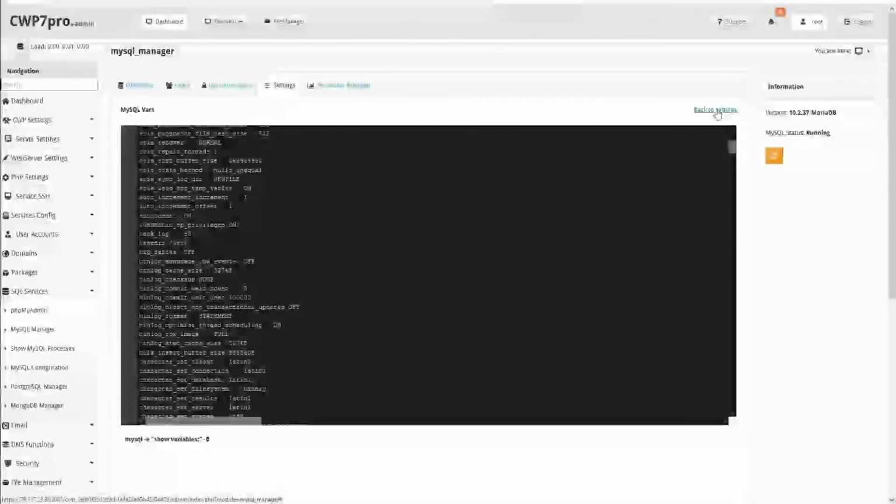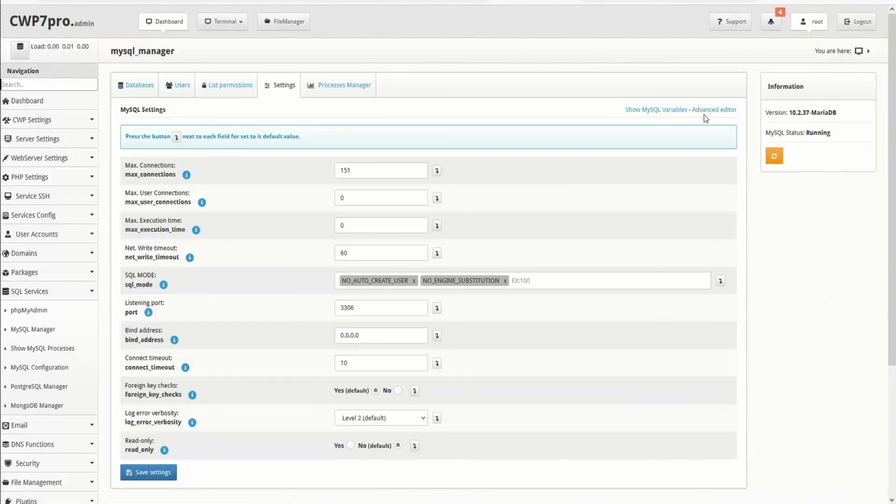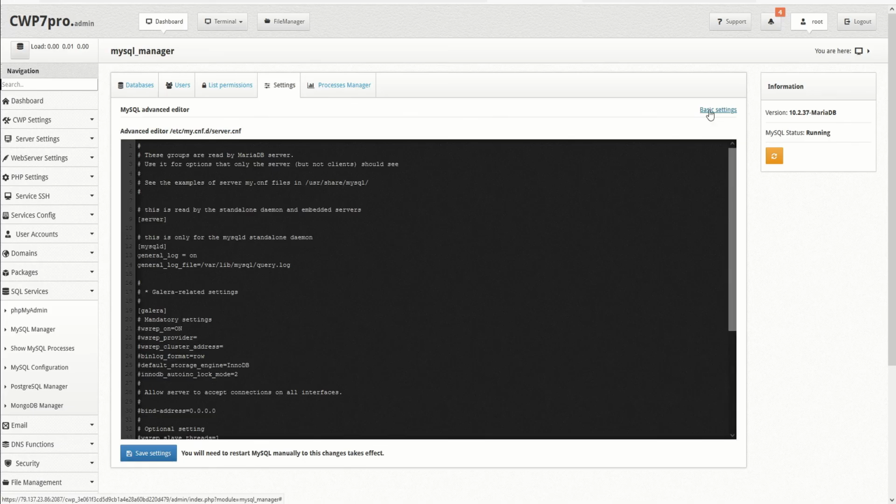We can go back to Settings. And if we wish, we can access the advanced editor here. And here you can directly modify your MySQL settings. Once you're done making any changes, click Save Settings.